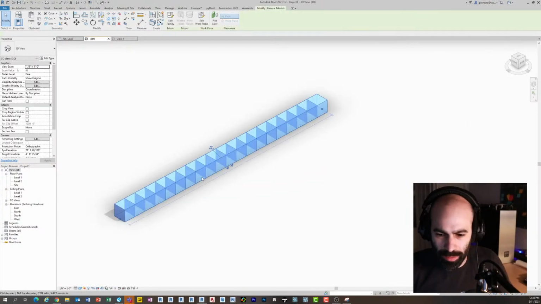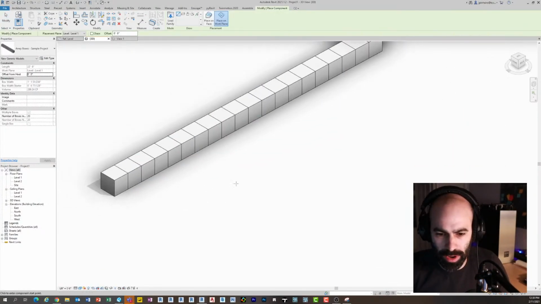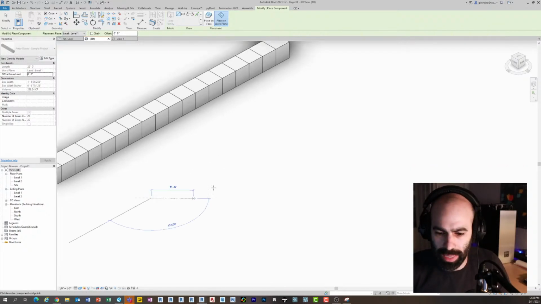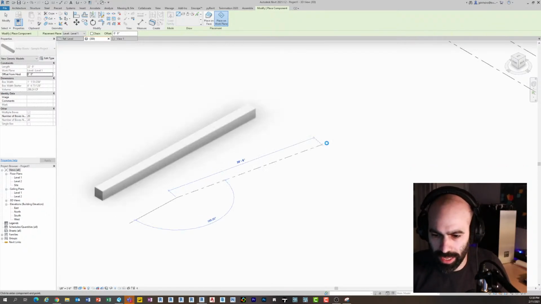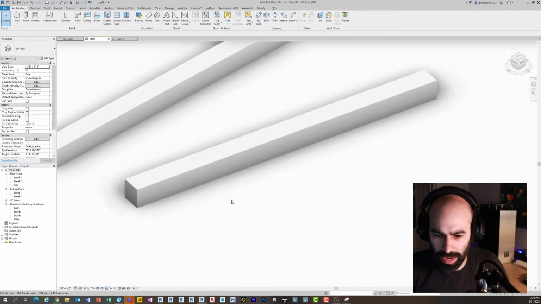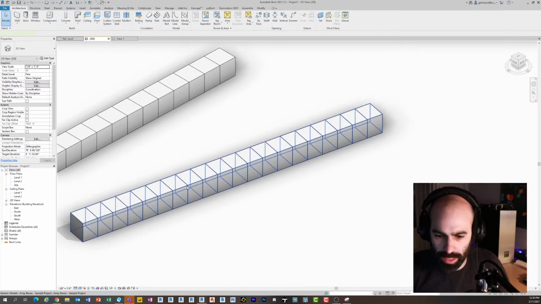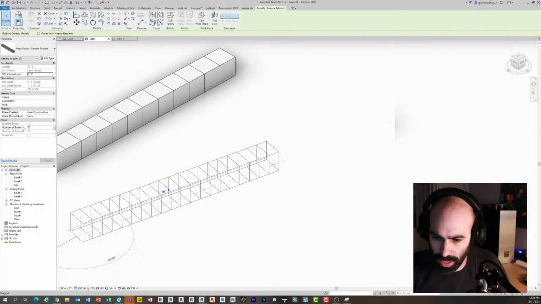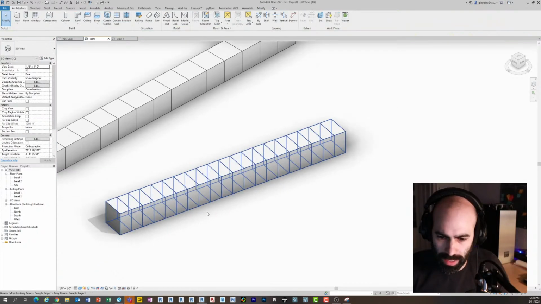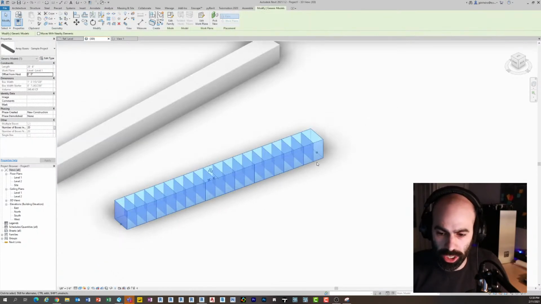So this is the family that we're going to work with today, and I'm in a project environment, so I'm just going to place it. It's actually a line-based family, and as you can see, if I click and drag, it's line-based. So if I shrink it, it makes a bunch of boxes that grow and stretch based on the line.